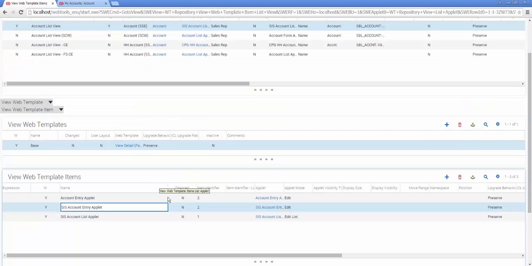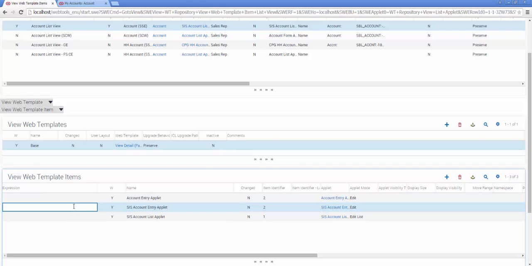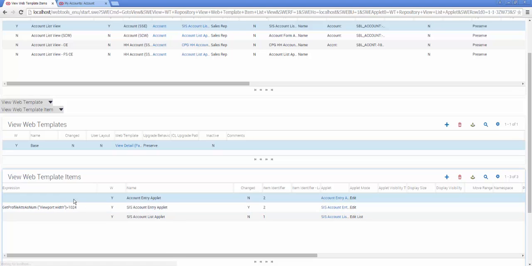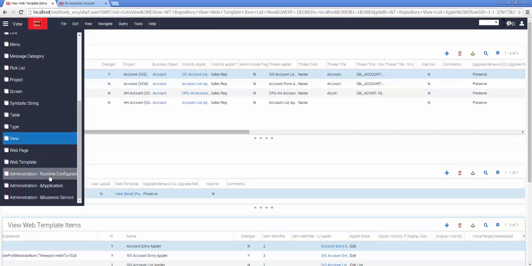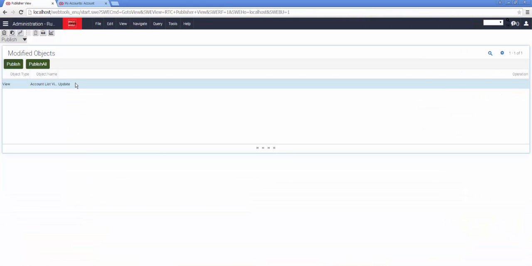As of now, there isn't any kind of expression builder, but at least I can now enter an expression such as GetProfileAttrAsNum viewport width greater than 1024. Setting this is like setting a breakpoint to say that if the user's viewport is less than this, then the applet should not be displayed. We can now go to the Administration Runtime Configuration and publish our change. We are now ready to switch to Siebel Call Center to test our changes.